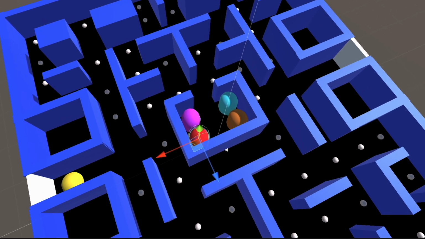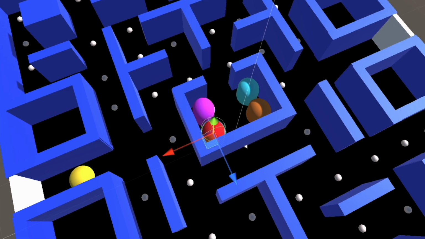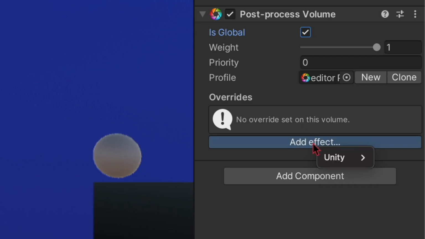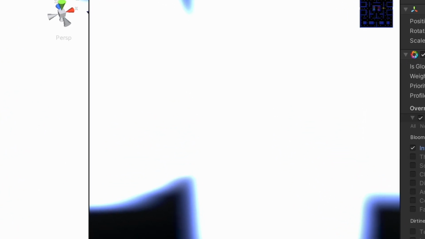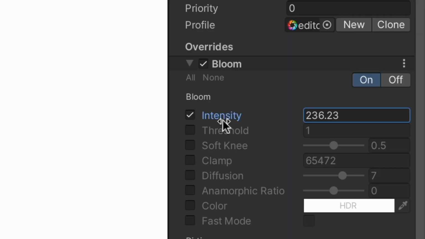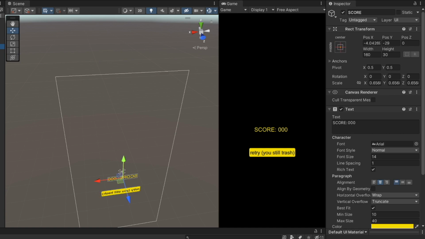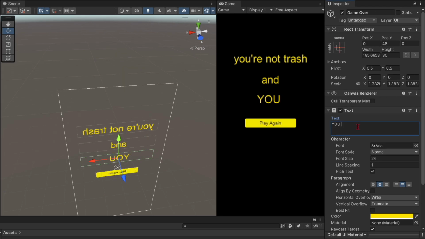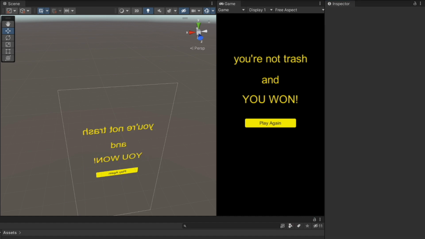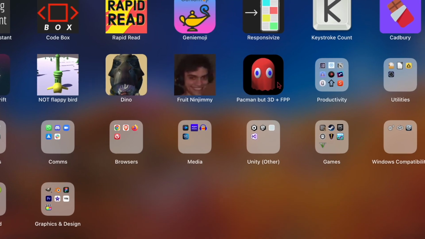But the in-game graphics don't look that great, but it's nothing a little post-processing can't fix. So I added just a little bit of bloom. Okay, maybe I'll leave out the bloom. Then I added a game over screen that will show if one of the ghosts catches Pac-Man. And I made this win screen that will show up if you eat all the balls in game. Then I built the game and gave it this beautiful app icon.